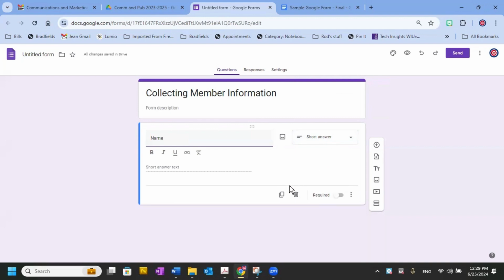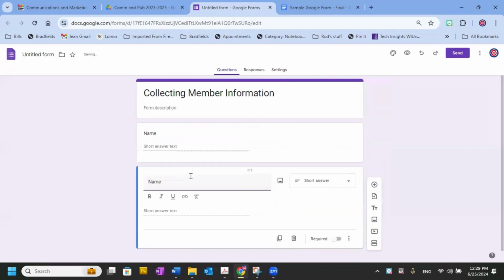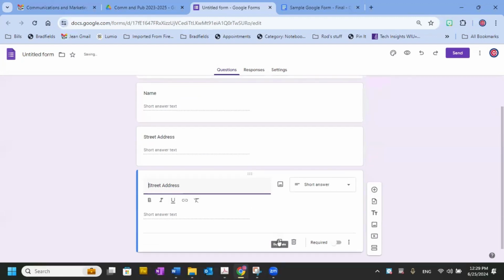Now I'm going to do several short answers. So I'm going to duplicate this question, only this time we're going to ask for street address. And I could have copied and pasted, but that's not too much to type. So now I have street address. I'm going to duplicate it again. This time we'll call it city. And next one, I'm just going to keep duplicating it, state.